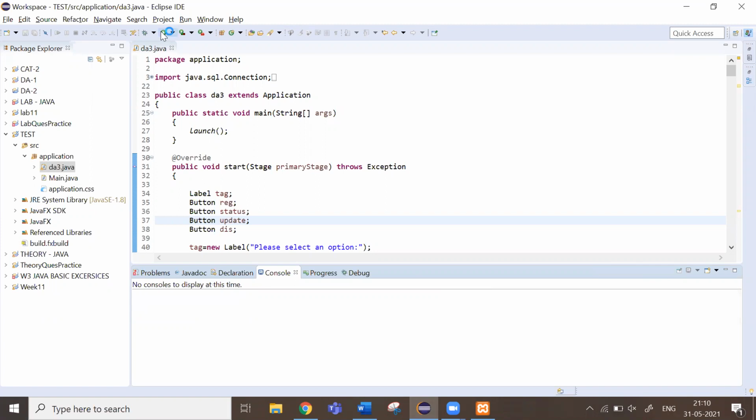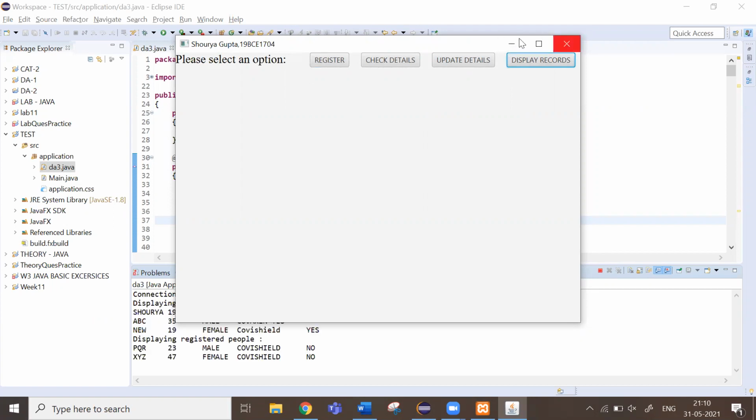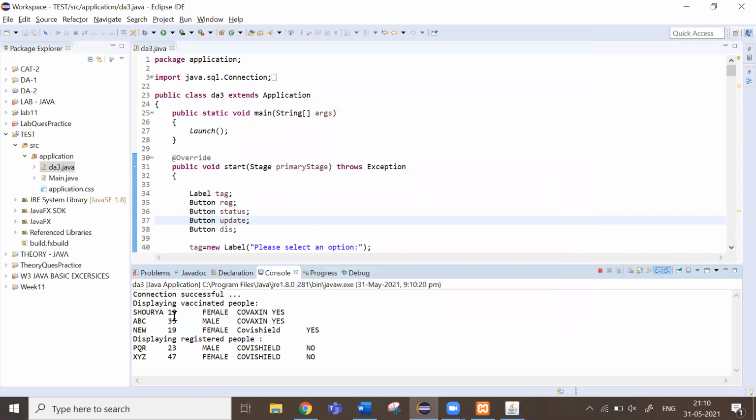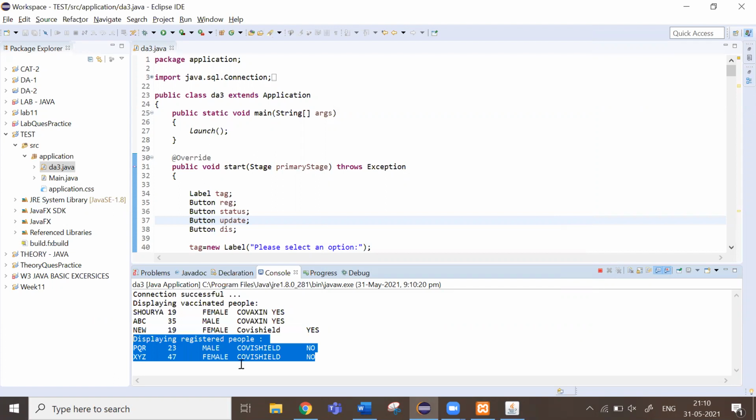Now I'll again run my program and go for the last button option, which is display records. This display records button will show me how many people have been registered in our system and how many people have been vaccinated. So I'll click on the display records button, and it instantaneously shows me all the people that have been vaccinated with their details and all the people that have been registered with the details. We can also verify it from here, as it shows that PQR and XYZ have no status and Shaurya, ABC and New have yes statuses.